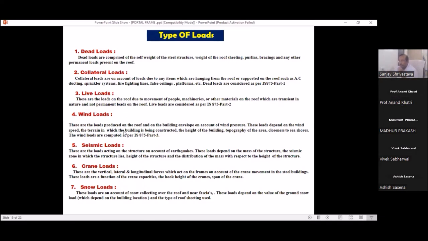Wind load, you know, it can be in the transverse direction of the portal frame, the longitudinal direction of the building, and obviously uplift. So this also can be applied. Seismic load is also there. Crane load, as I discussed earlier, all types of crane can be taken care of. Snow load also can be taken care of. But in that case, for snow load, normally the slope of the roof is increased just to counteract the snowfall.